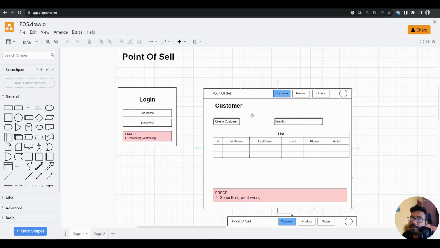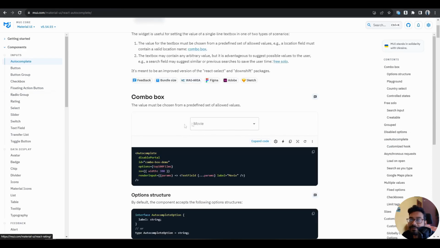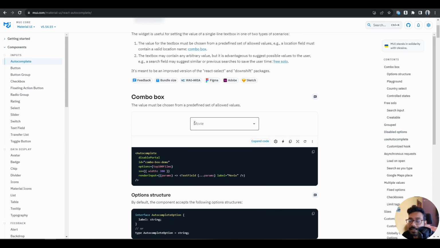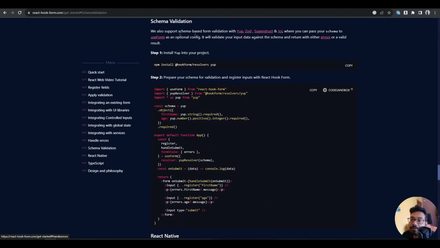For the UI we will be using the most famous UI library for React applications, that is Material UI. Currently it is version 5.14 and this library has copy-paste components which can be copied directly into your React component. For form validation and form data handling, we will be using React Hook Form, which is also a famous library. Another is Formik. But in this video, we will be using React Hook Form. And for schema validation, we will be using Yup.